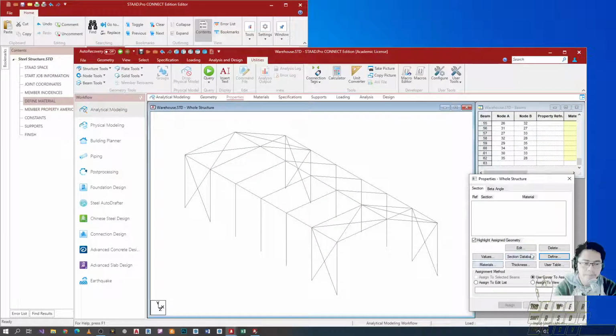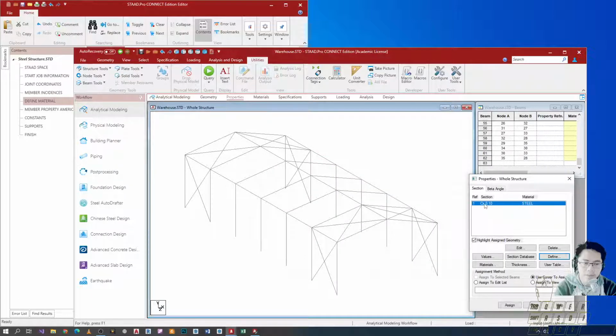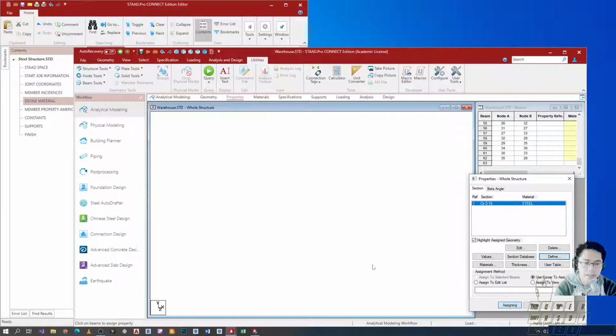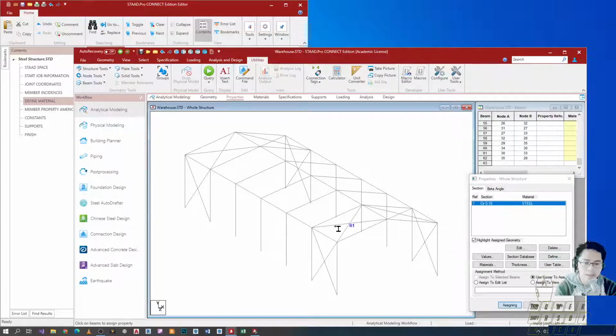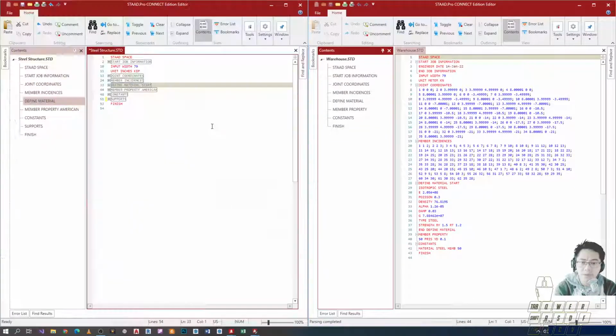And then define tayo ulit. Steel, and then add. I will assign this one to any of my member. Okay lang na i-assign kasi later on, ma-override naman. Papalitan natin yan. Balik ako dun sa command file. I'll save the model as requested by the software.